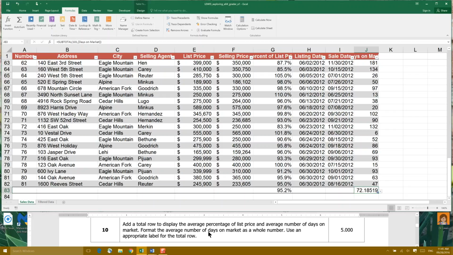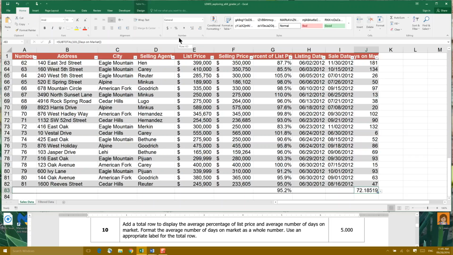It says format the average number of days on the market as a whole number. So we actually don't want all those decimals. We're going to come up here to the home tab and to the number panel, and we are going to decrease decimals this time. So we're going to get rid of all those decimals till we have the whole number of 72 days is the average on the market. So that's still over 2 months. That's a long time for people to wait for a house to sell.